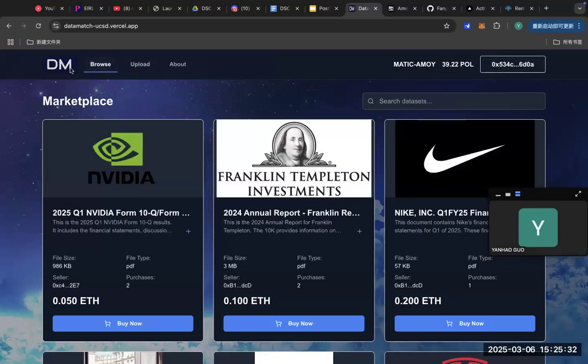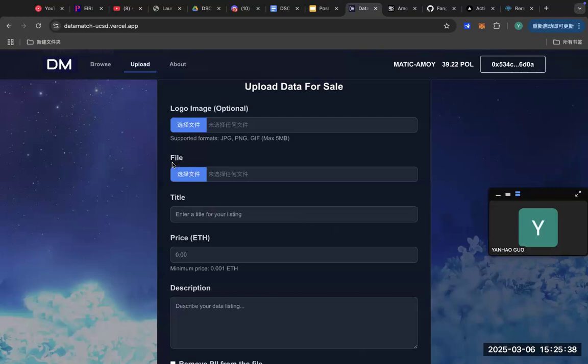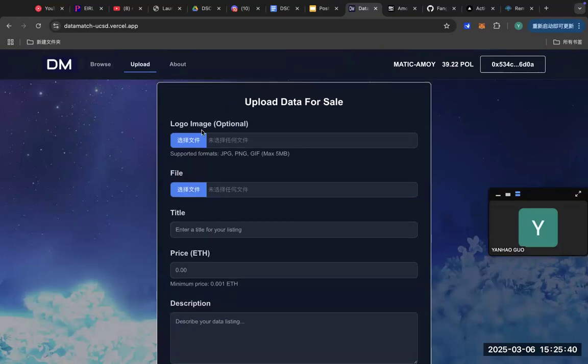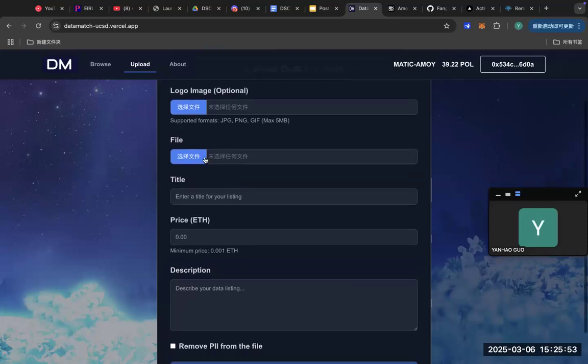Okay, now we go back to the main functionalities. We will start off with how to upload data for sale. Here is a logo. If you are from a big company like Nike or any well-known company, you can post a logo here, which may boost your reliability.